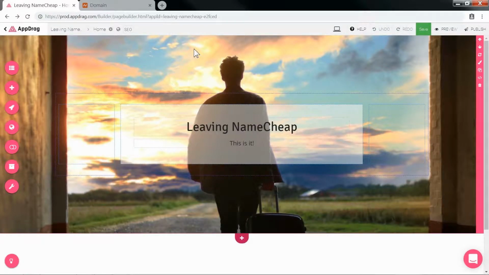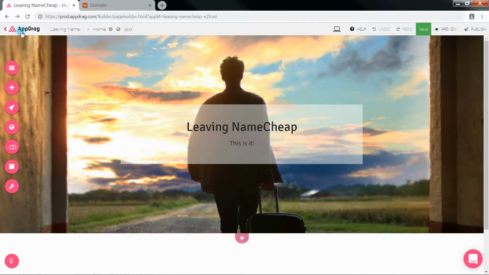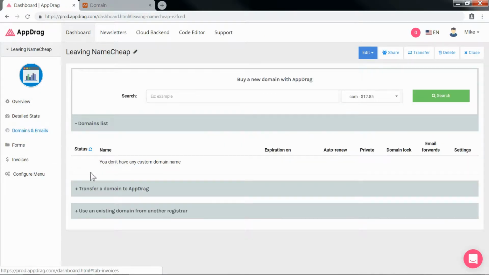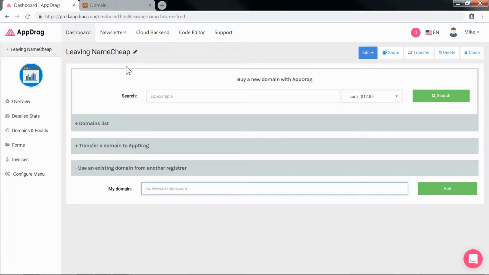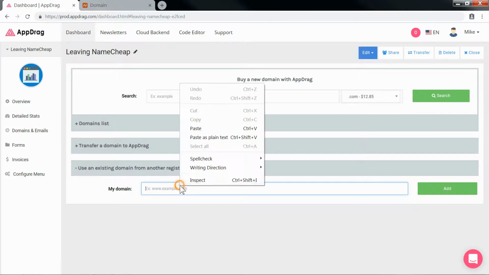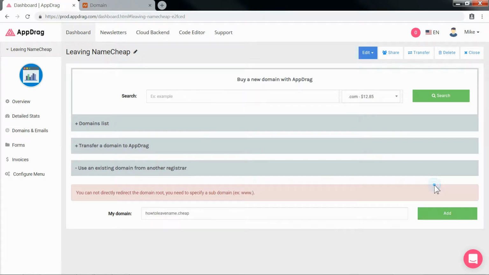This short tutorial will walk you through the steps necessary to redirect a domain purchased from an external provider onto an AppDrag hosted website. In your project settings, click on the Domains and Emails section found on the left panel. Select Use an existing domain and type or paste in the domain name. Make sure you add the 3 W's though.